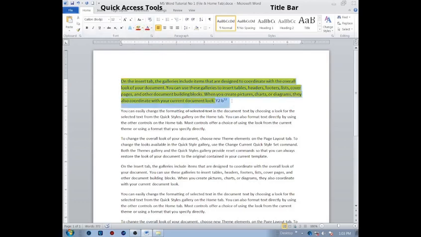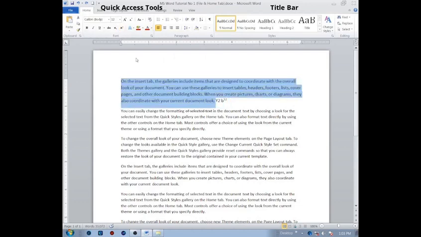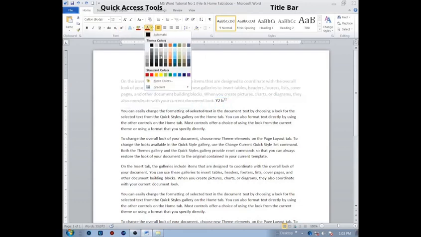You need to select the text which you want to highlight, and then you can use any color for highlight purposes. Here we got a color option to change our font color. So let's try this. You can change your font color.